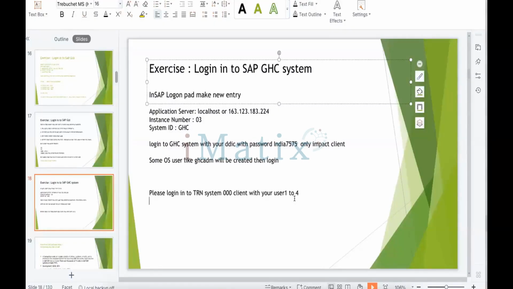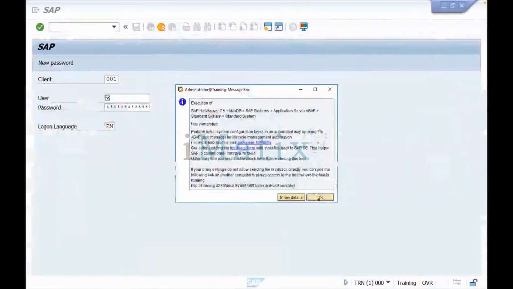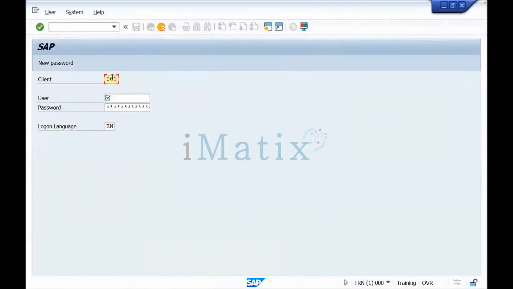Yesterday I explained, the client is an administrative unit. You are the user 4. No, you will not be able to log in because your password is incorrect. Because there is no user ID. There is no user ID of yours. How you are going to see these things? Now I am going to show you. But in 1000 client who can log in? The DDIC user can use.